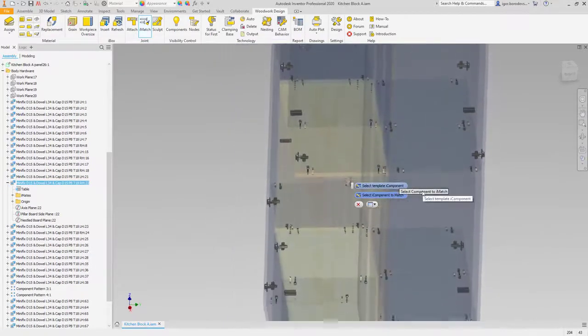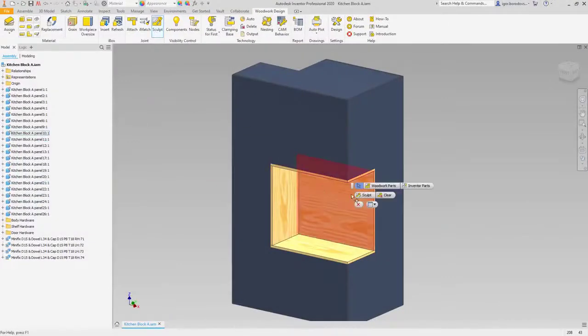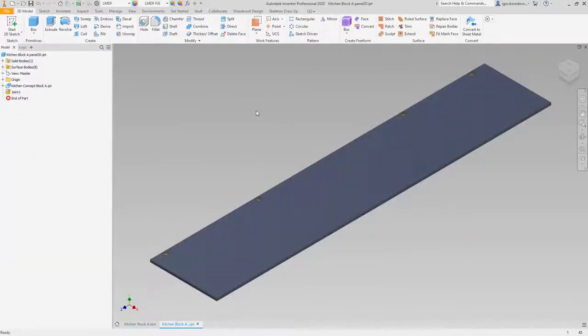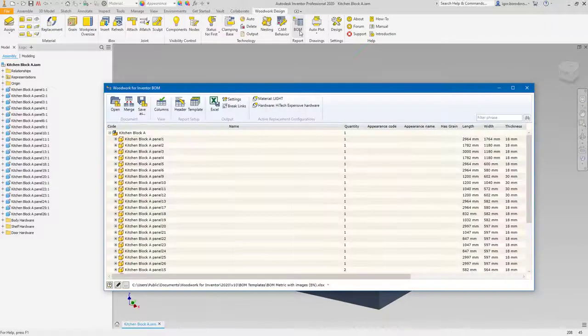Again, I skip a few identical steps to save your time, and once the configuration is set in the right way, then the holes can be generated. As you can see now, the part geometry has changed, all the holes are exactly in the right places. Next step is the generation of the bill of materials.